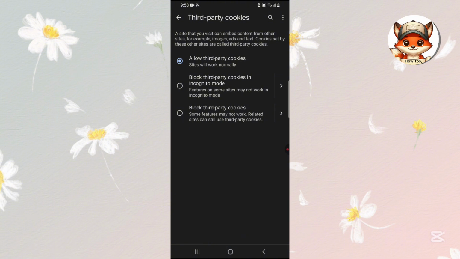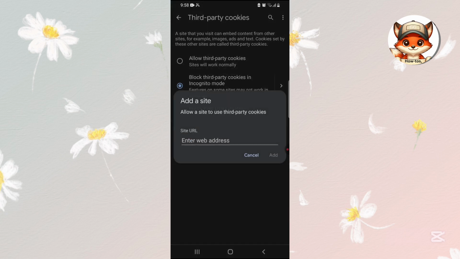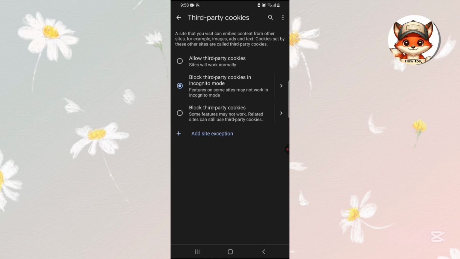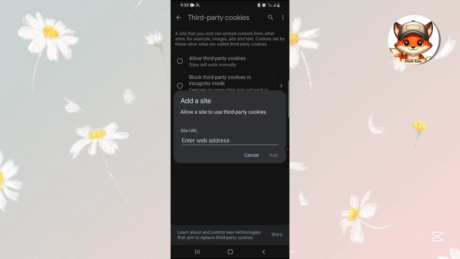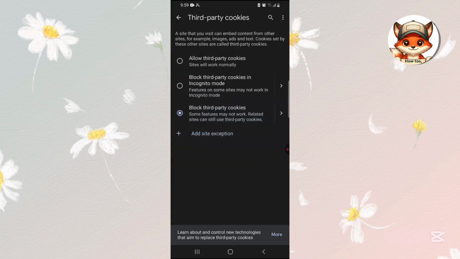So allow that, but if for some reason you want to block the cookies, here you can block the cookies in Incognito mode, and for that you can also write the exception site, like if there's any site from which you don't want to take the access, you can enable cookies for that site, and for the other sites you can block the cookies. And simply for blocking the third-party cookies, here you can also write an exception site if you want to. And this was all about these three features. I personally suggest you choosing the first one because all the browsing sites work best when the cookies are allowed.